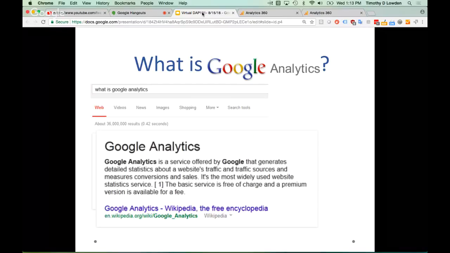This is sort of the Wikipedia entry here. A service offered by Google that generates detailed statistics about a website's traffic and traffic sources and so on. Basically, Google Analytics is JavaScript that records a bunch of information about a visit from a specific user.